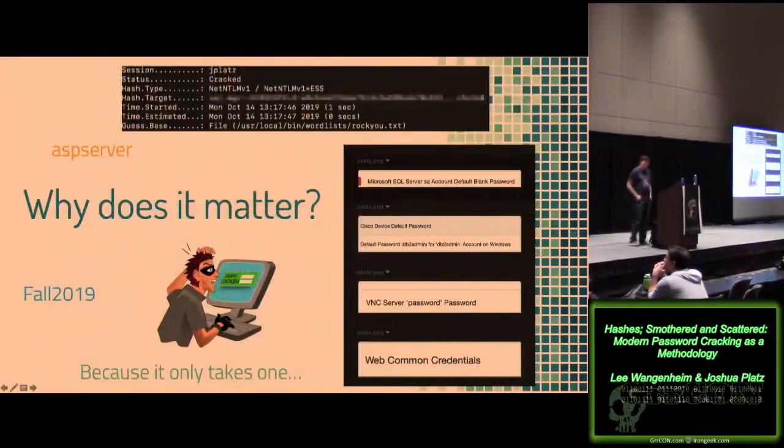Why does this matter? Here are some examples from real world stuff that we've seen in the last few days or last few weeks. You can see we cracked something using RockYou. That's the default word list that comes bundled in with Kali. We actually used a different word list initially, but then when we realized how weak the password is, we hit it with RockYou just to show. That was a domain admin account that we were able to pop using RockYou.